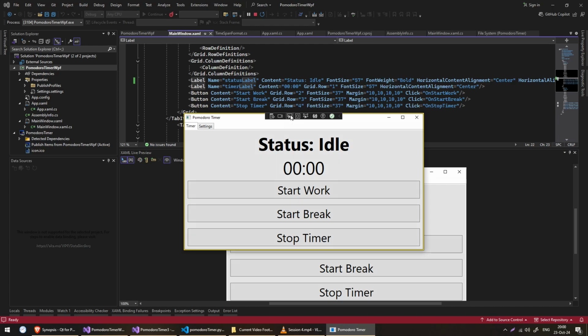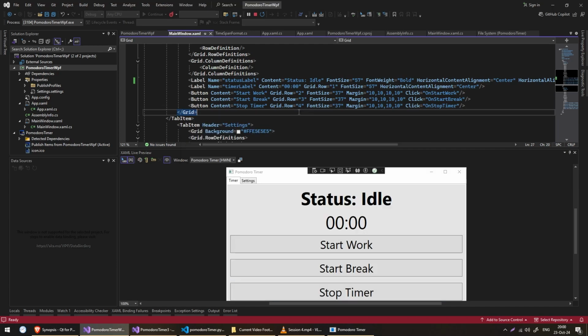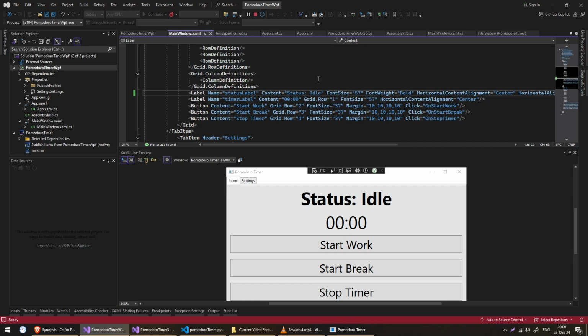You have this select element functionality, which is exactly like the inspector for web development. And when you run the application, you get this live preview, so you don't have to look at the application itself. And you get hot reloading.